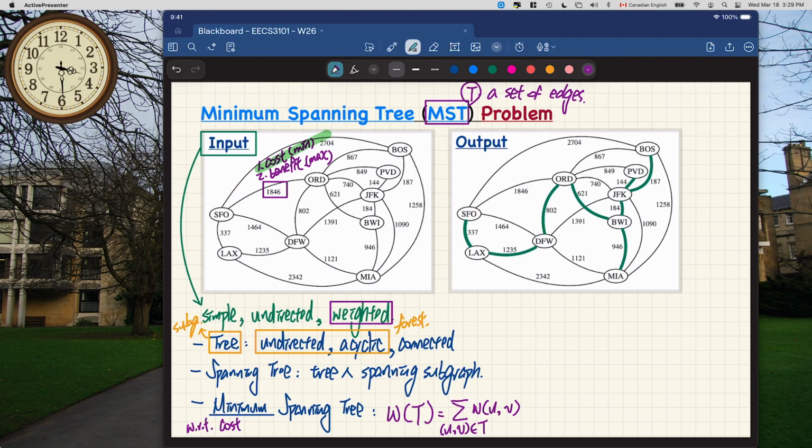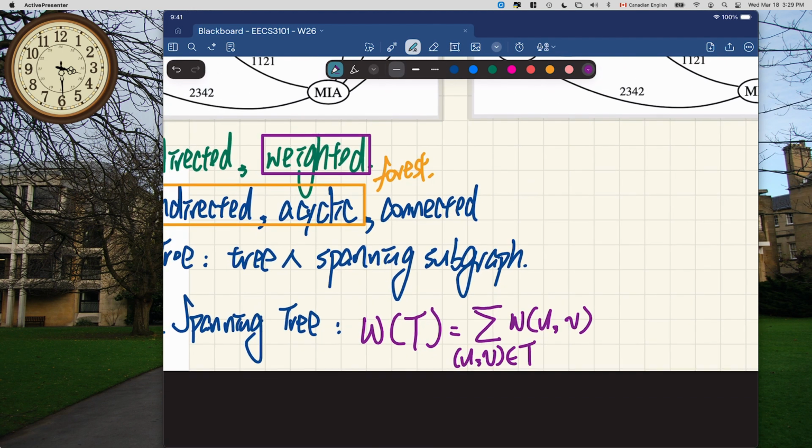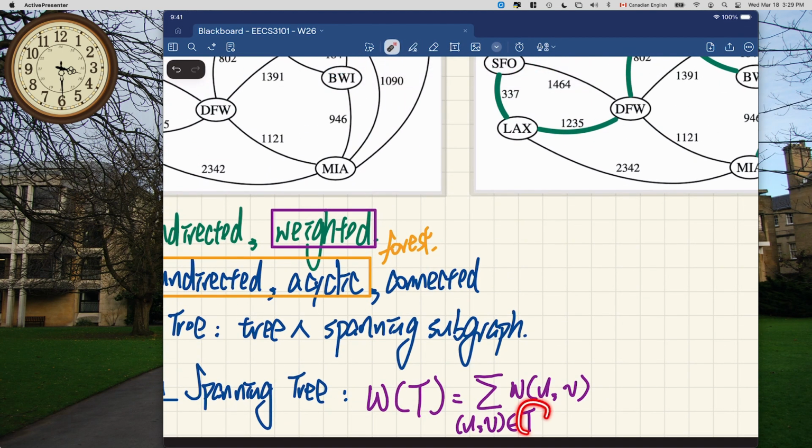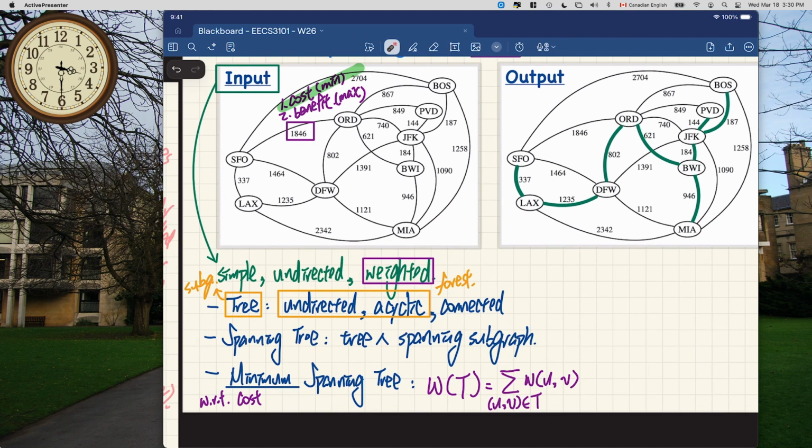Okay, let's understand this formula very quickly, just in case you get lost. T here is a tree, a spanning tree. A spanning tree is understood as a set of edges. So we are saying that for every edge U and V in the tree, we're going to sum up their weights all together. That value is going to be the weight of the spanning tree. I want this weight to be the minimum. Whatever spanning tree gives us the minimum is going to be the minimum spanning tree. Okay?